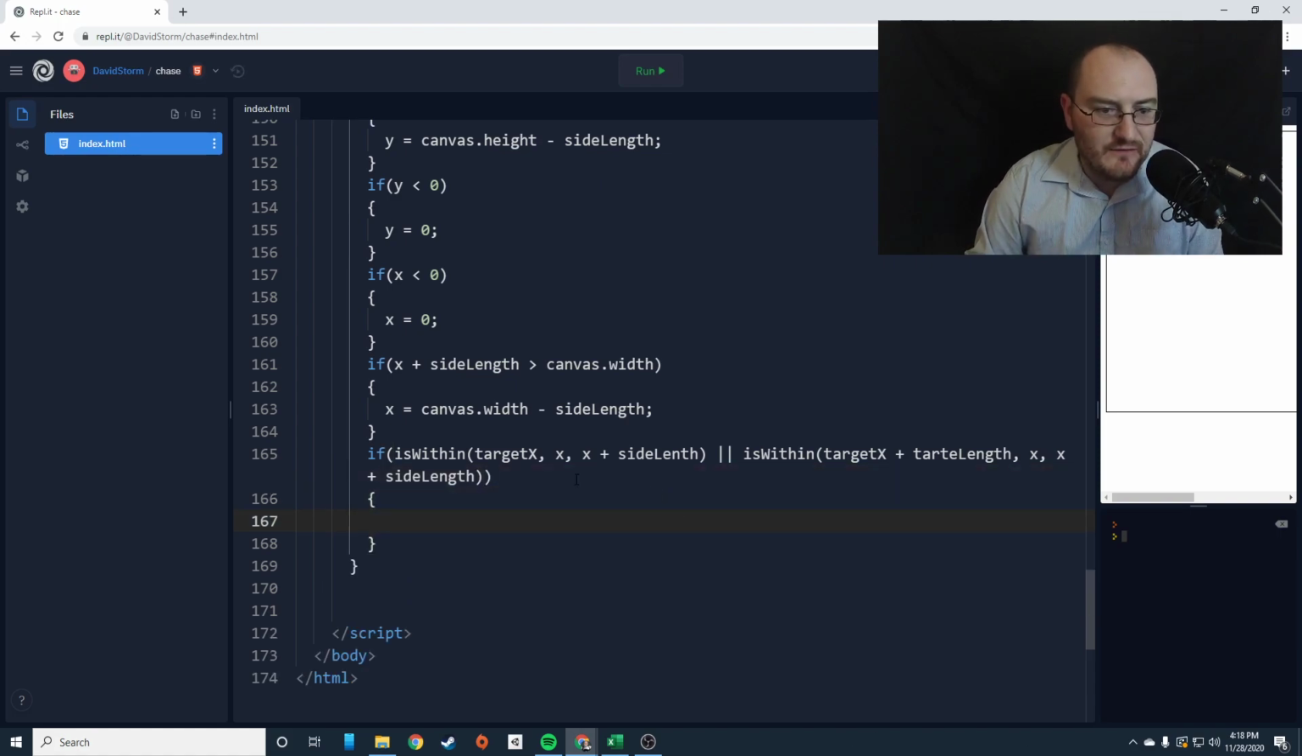So basically, if these things are matching each other, this is the thing that we're looking at, and it needs to be between x and x plus side length. If it is, then we're overlapping. Or if the target x plus target length is within x and x plus side length. So basically we're seeing if we've overlapped at all on the x.